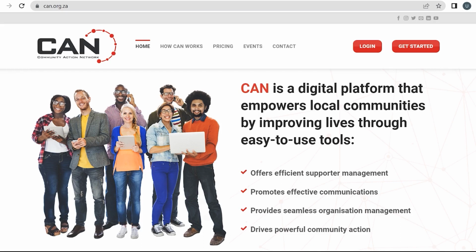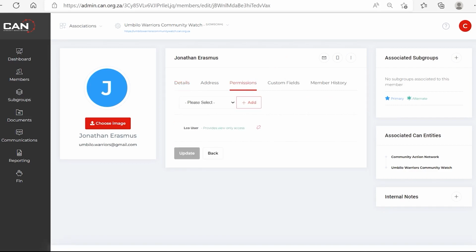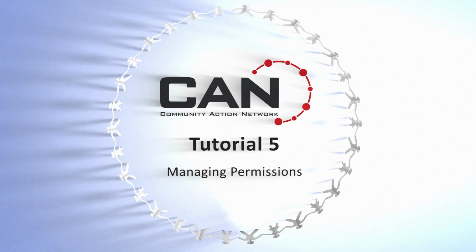In this video, we are going to show and teach you how to set up a subgroup on the CAN platform. In the community association context, you could view subgroups as another name for committees. All associations have committees that focus on particular topics such as environmental matters or community safety. This is a back-end volunteer management tool only accessible to members with administrative permissions. For more on permissions, watch the tutorial on managing permissions.